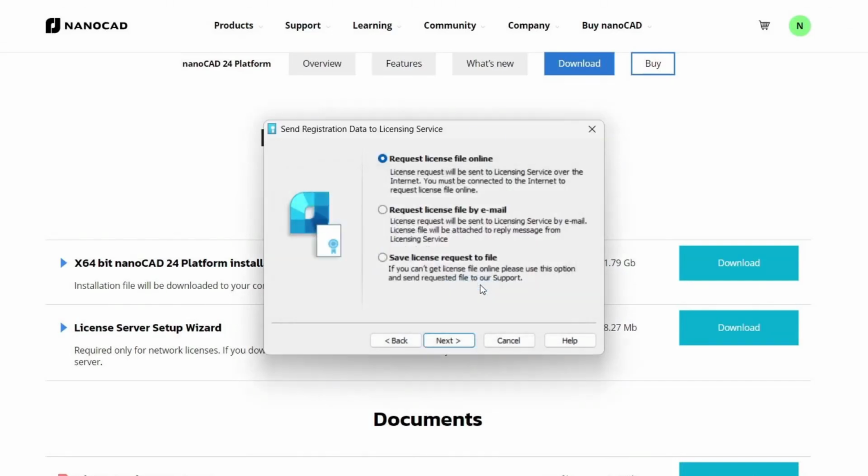Next, to get a license file for your computer, you have three options. The first, Request License File Online option, is the most commonly used. This option activates the license automatically using an internet connection. If the first method fails, use the second, Request License File by Email option. It allows you to automatically generate a request letter and send it to our license server, and then you will receive a reply letter with the license file. If you have an email application installed on your computer, it will be opened automatically.